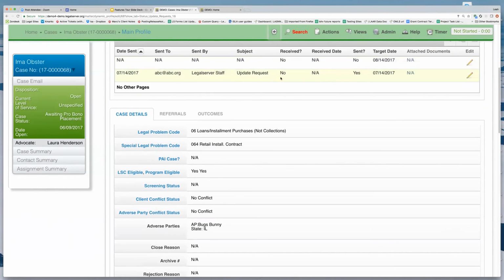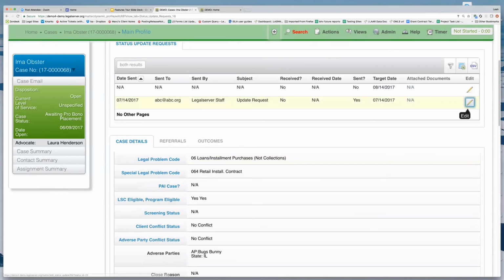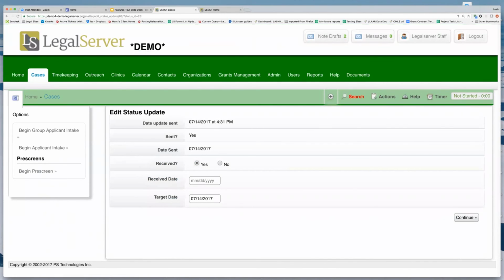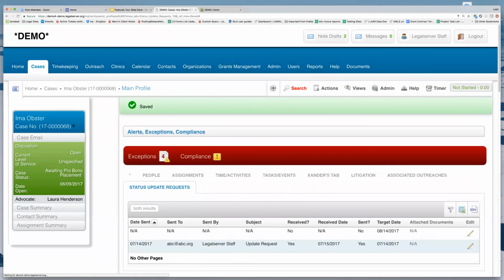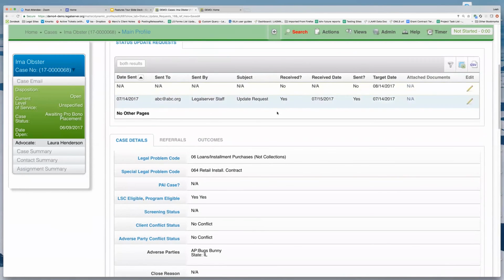It's still received, no. So recording the receipt of status updates is going to be manual. And how you'll do that is edit, say, yes, I've received that. The date that you received it on, we'll just say it was a day late in the future. And then we will see that, yes, we have received it. We're essentially done gathering that status update.